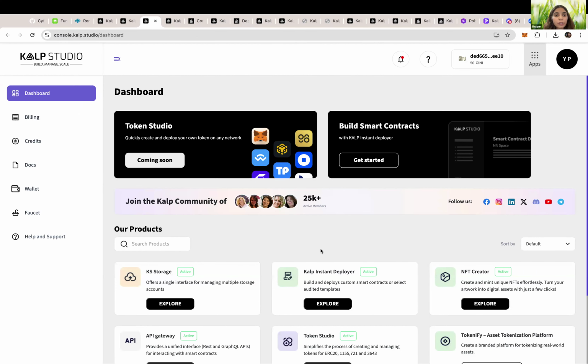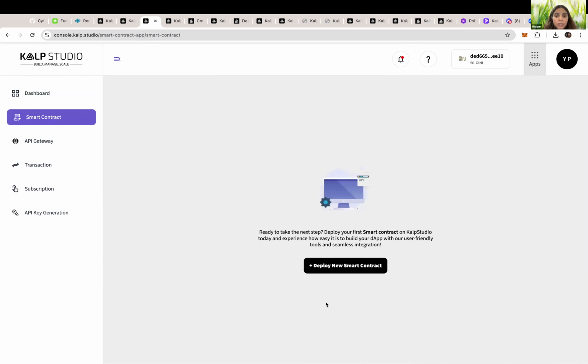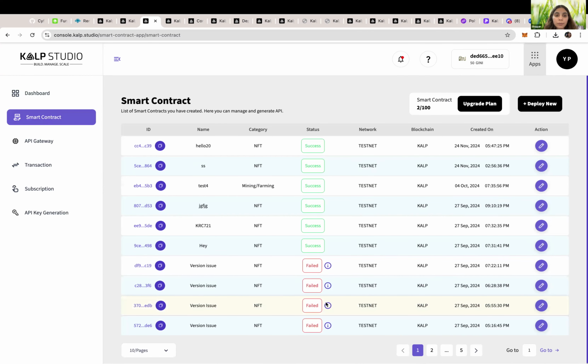Now we'll be deploying a smart contract, and for that we need to go to KID, that is Kalp Instant Deployer. And before that, we need to connect a wallet. As you all know, we need to connect a wallet to interact with the blockchain. Kalp Studio makes it incredibly easy to connect your wallet. We support popular wallets like MetaMask, we support social logins, and we do have our Kalp Studio wallets. And we are also securing your transactions, which are processed through your connected wallets.